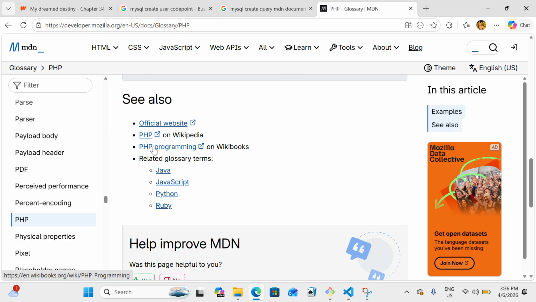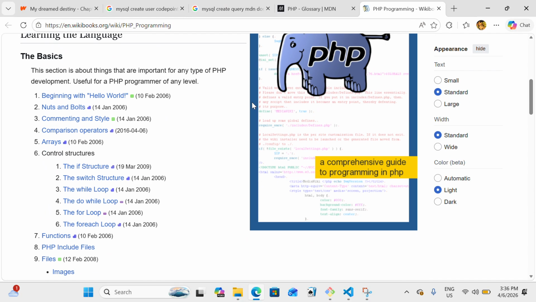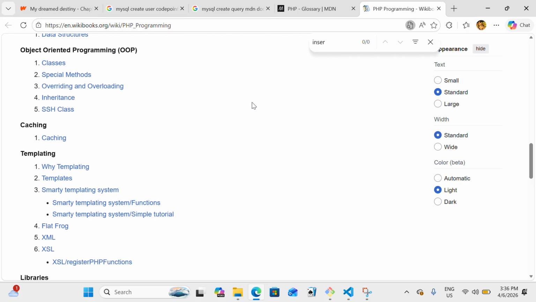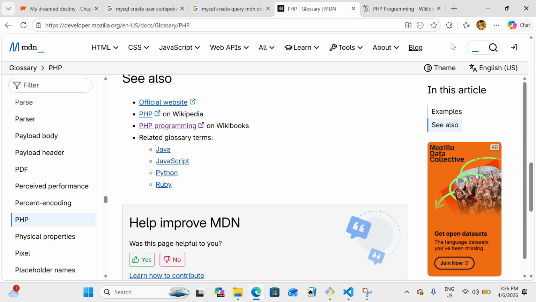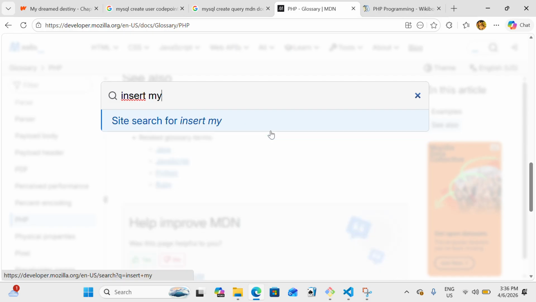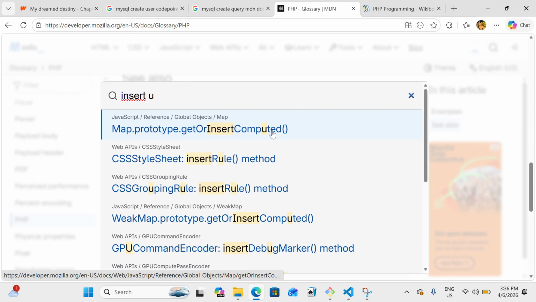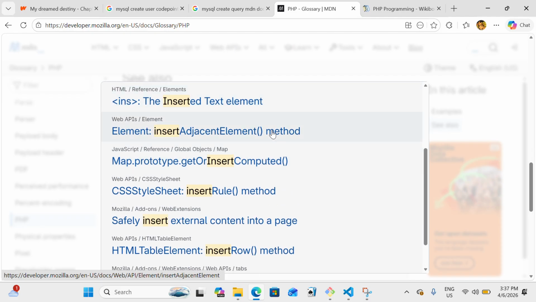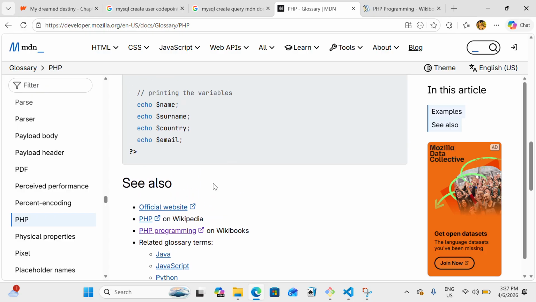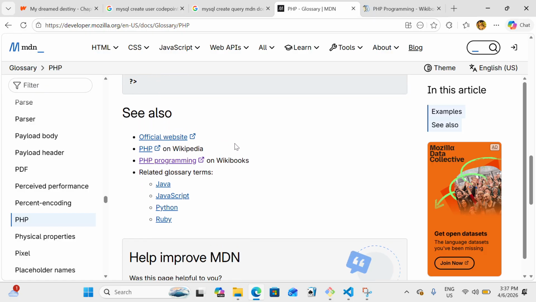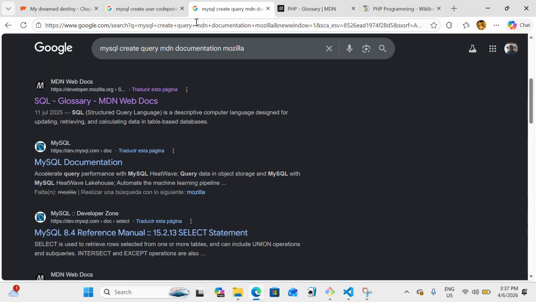See, PHP programming. Let's see, it has a wiki book here. Let's look for insert or something like that. Or we could look for insert even here. Insert MySQL, in MySQL, something like that. Insert user or something like that. No, let's see. No. On MDN, being honest, I know that on MDN they have very often things from JavaScript, but I was expecting that they were also updated with PHP, but as I see, they don't have many things with PHP.